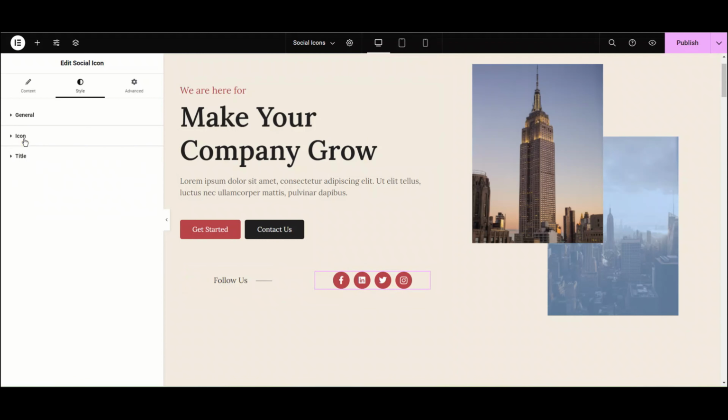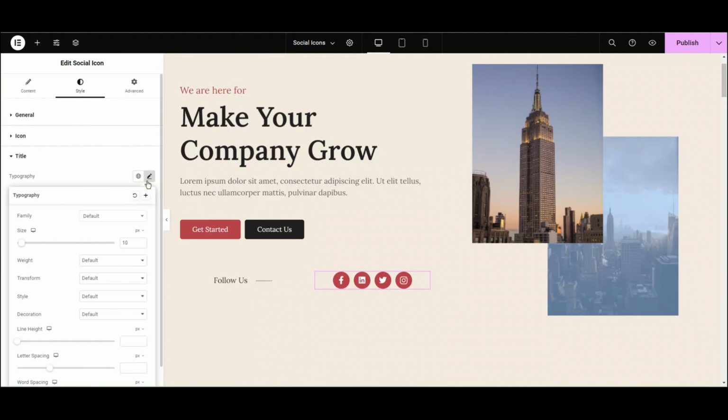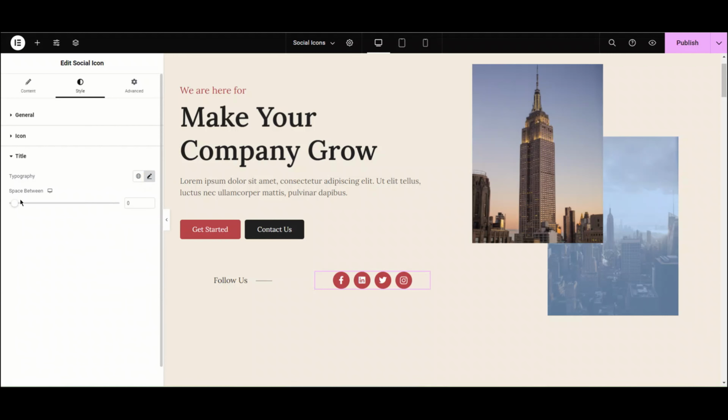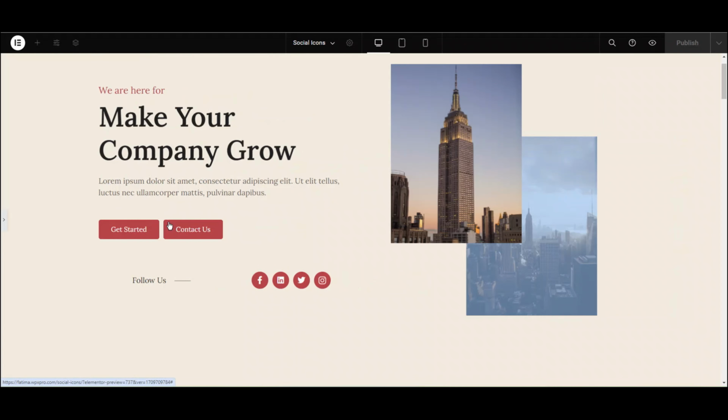Now close this icon section and move to the title section. Here we have titles typography. You can adjust the title fonts, adjust the font size, and much more. You can also adjust the space between the title and this background by using this space between option as we did before. Now close this tab and we are done with our social icon. Super easy and really quick.